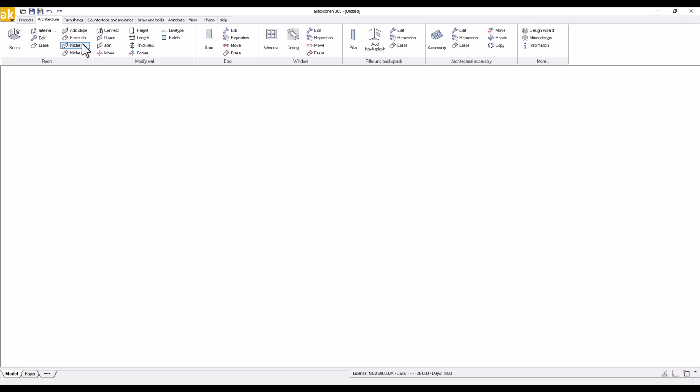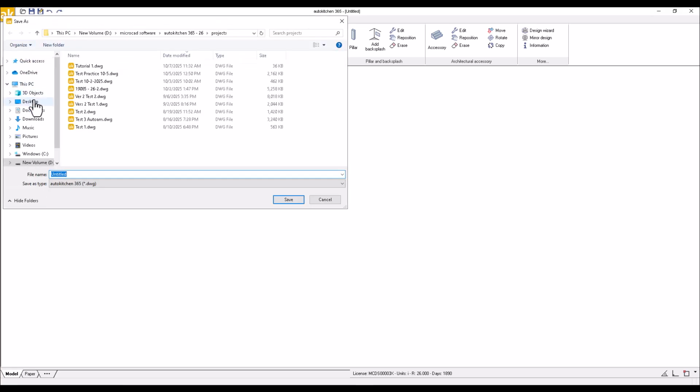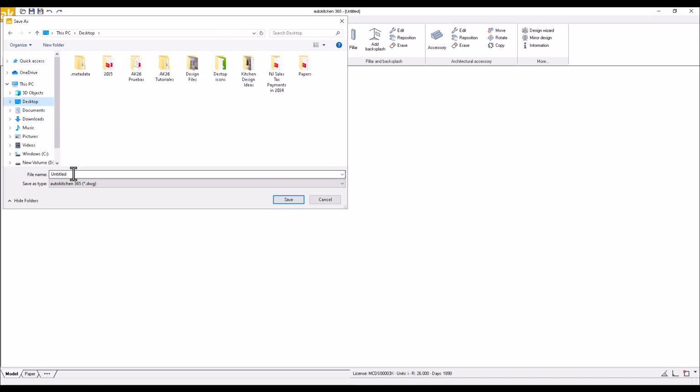AutoKitchen saves your project automatically at regular intervals. However, it's a good habit to save additional times by clicking on the Save button. Throughout this tutorial we will remind you to save your work periodically by clicking Save.